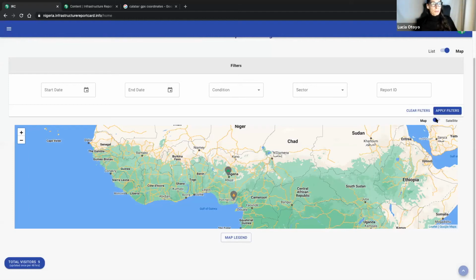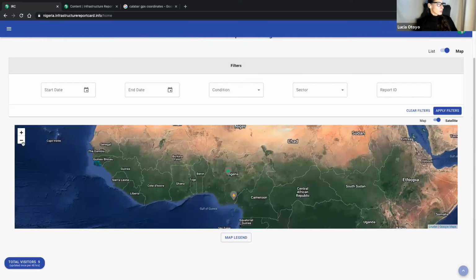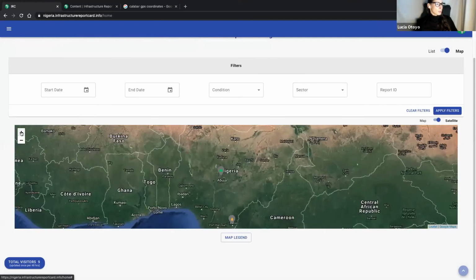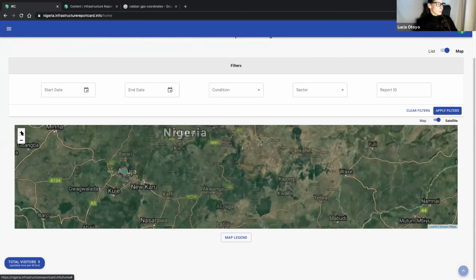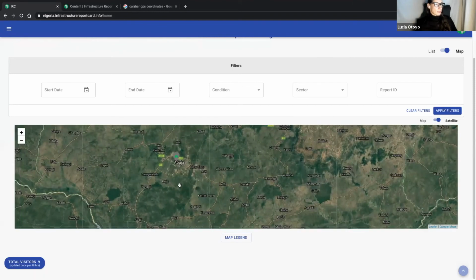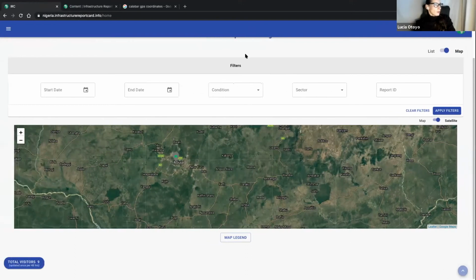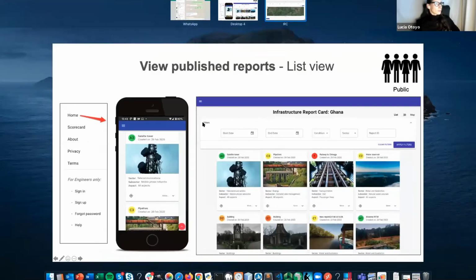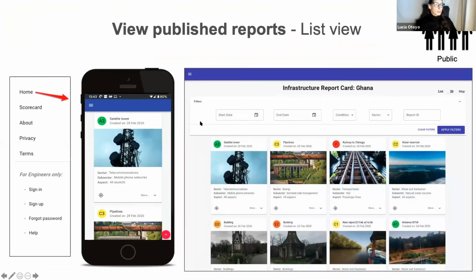And for the map, we also have a satellite view. Again, you can zoom in to get a bit more detail. So this is the map feature. And this is where I mentioned that if you don't submit the report at the location where that infrastructure is located, then the GPS will be incorrect within the map. So something you need to be aware of. Okay. So this is how we view the published reports.